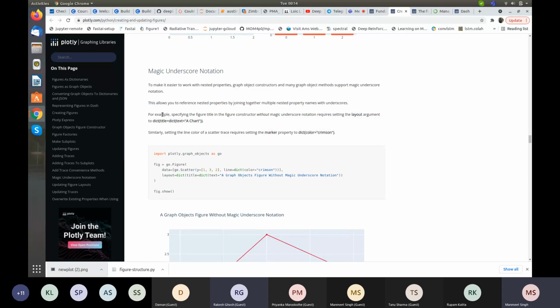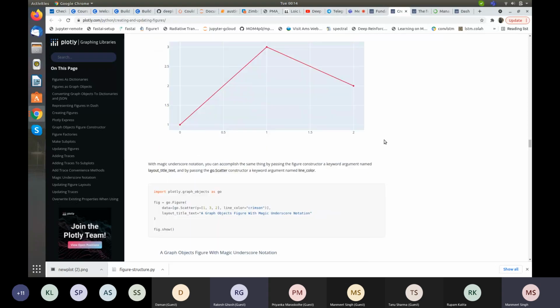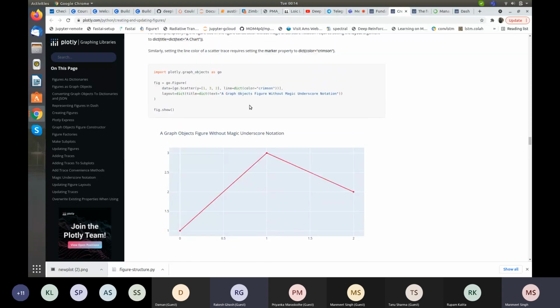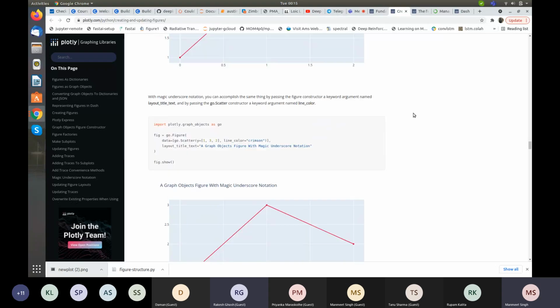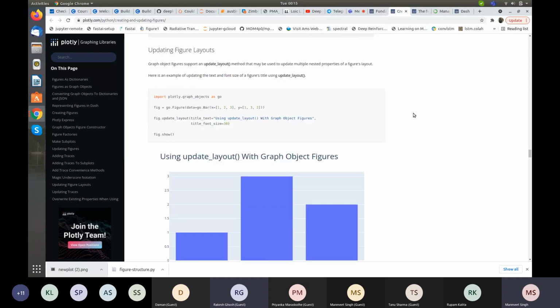So for example, specifying the title in the figure constructor without magic underscore notation requires setting the layout argument to dict(title=dict(text=...)). So this is not looking that clean. Rather than this, you can just say layout_title_text. You can directly say this, and this saves you the work of making a dictionary of a dictionary of a dictionary.